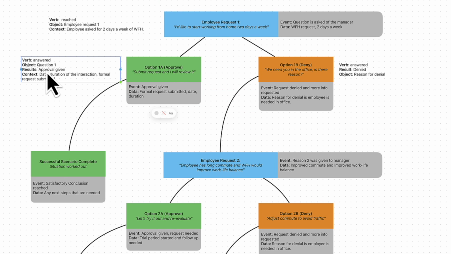What I did after that is I started to add the verb and then the object and the results, and then any context, additional data that might be needed in there. So I started to identify, okay, this is going to be reached, this is going to be answered, and so forth, and plotted out those different variables. That helped me identify and map out what needs to happen once I get into Storyline.